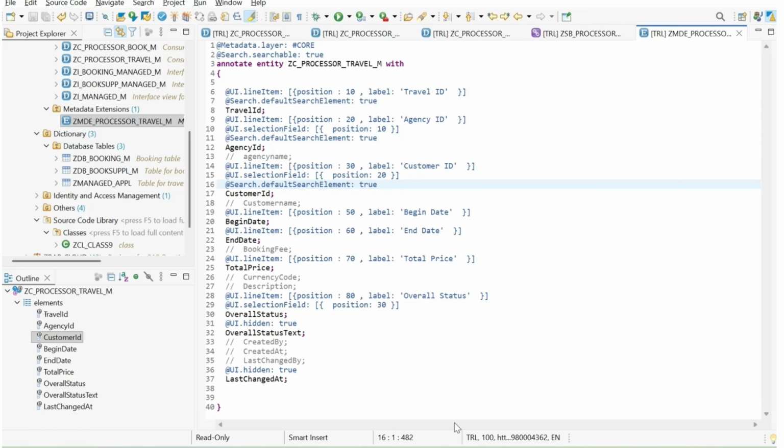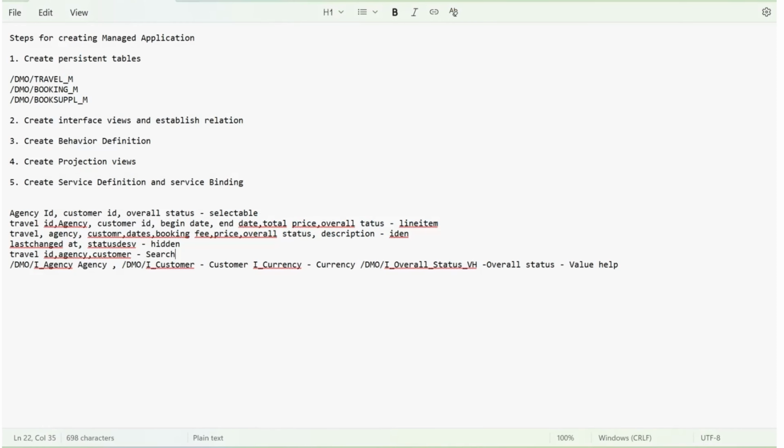Now I want some more. I wanted to add some more annotations to this particular app, which is adding the value help, and I have to add the identification annotation also, and I have to create the facet for displaying that identification fields. Like if you create the facet you can go inside the object page.